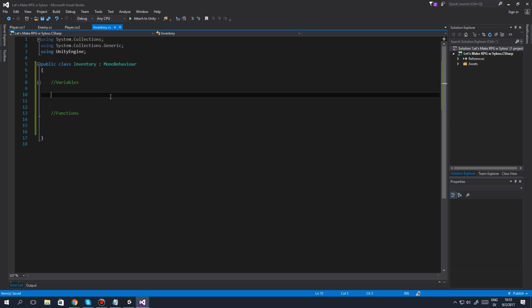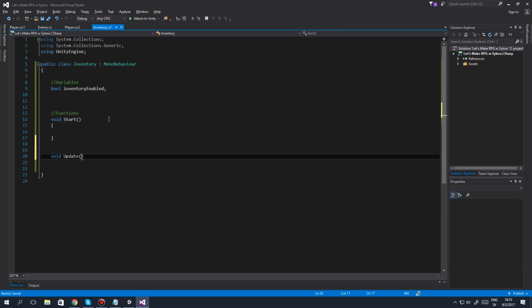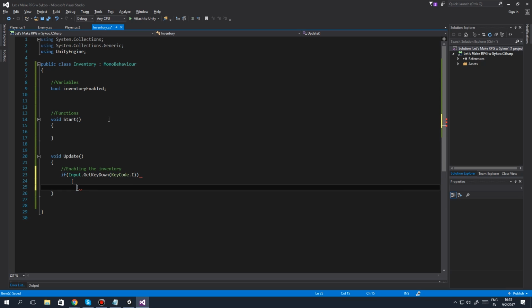All right, so now first and foremost, I want to say bool inventoryEnabled. All right, and then inside of our functions, we're going to say void Start. For the moment, we're not going to use that. Void Update, however, is going to be interesting for us. So we're going to say enabling the inventory. Okay, so now we're going to say if Input.GetKeyDown(KeyCode.I), which is going to be the key we're going to use for the inventory. Obviously, you can edit this key to whatever you want.